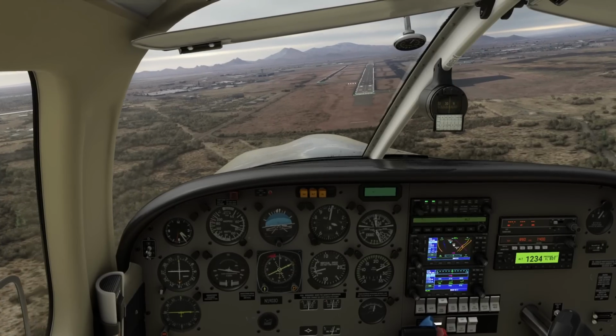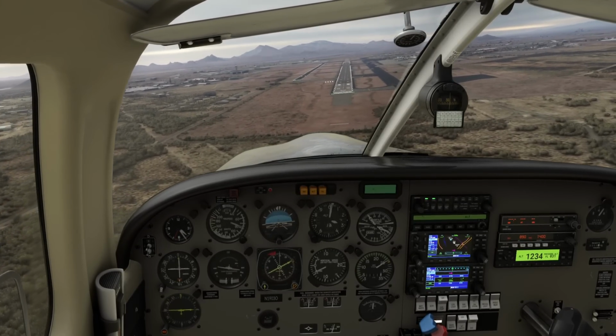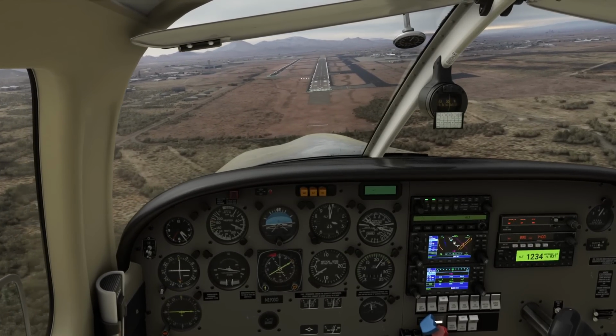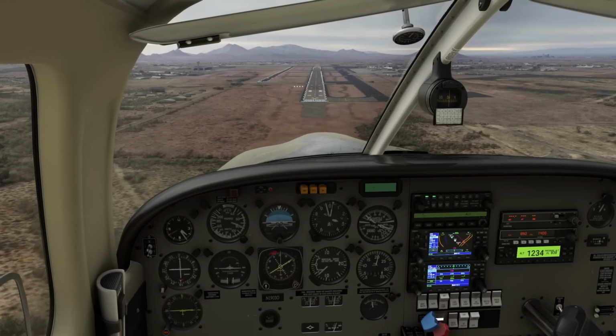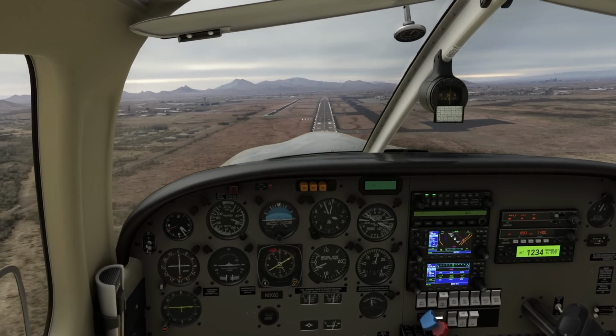And we are high on the approach. Space shuttle approach. Slip it.